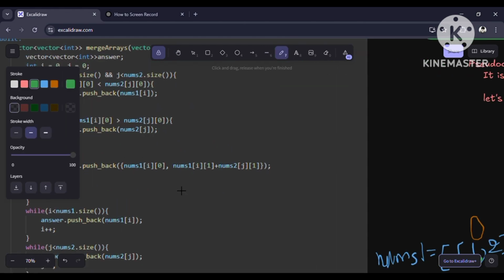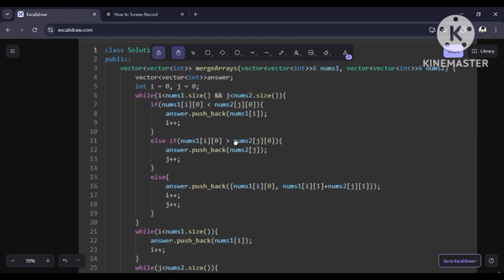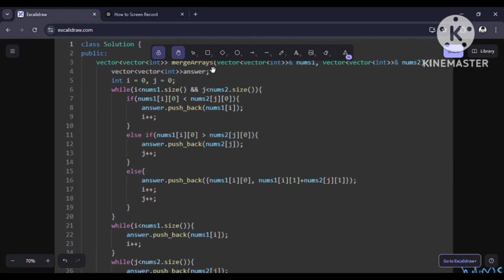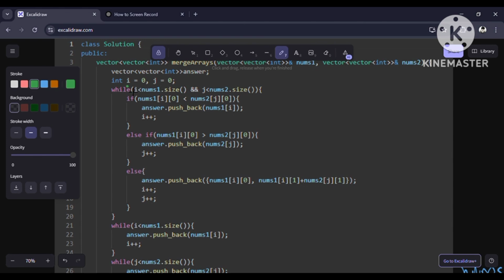Just wait a little bit. Okay, so here I have initialized I with 0 value and j is 0 value. I and j are pointing to the start of nums1 and nums2 respectively. So while I is less than nums1 dot size and j is less than nums2 dot size, if nums1 I 0, why here is 0? Because the first value of the first array, that means the first array of the nums1 and the first value of the first array is the id.